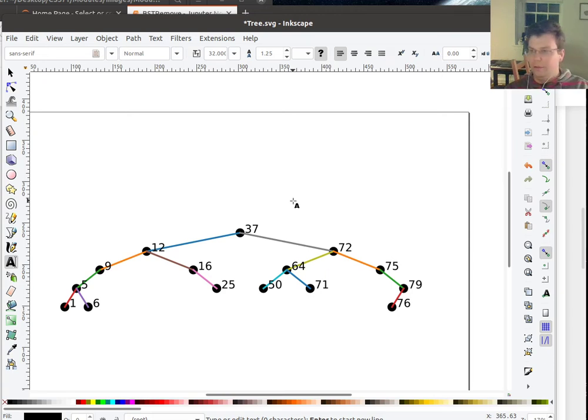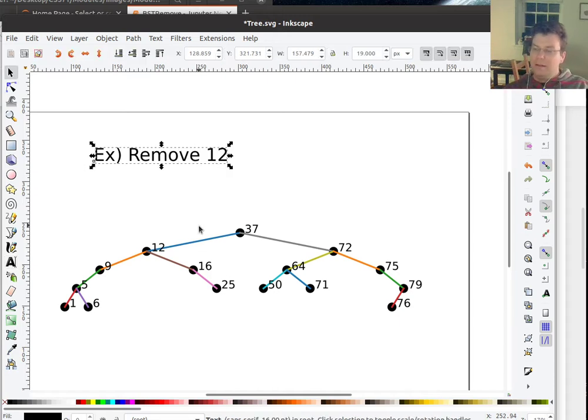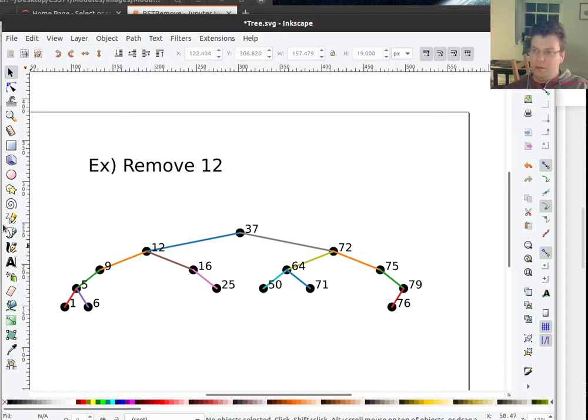But let's say, for example, I wanted to remove the node 12. Now this is going to be a huge pain because 12 is right in the middle of the tree here. And if I try to get rid of it, it's going to leave a bunch of orphans, you could say. So it has a bunch of children, and they have children. It's going to leave an orphaned left subtree and an orphaned right subtree.